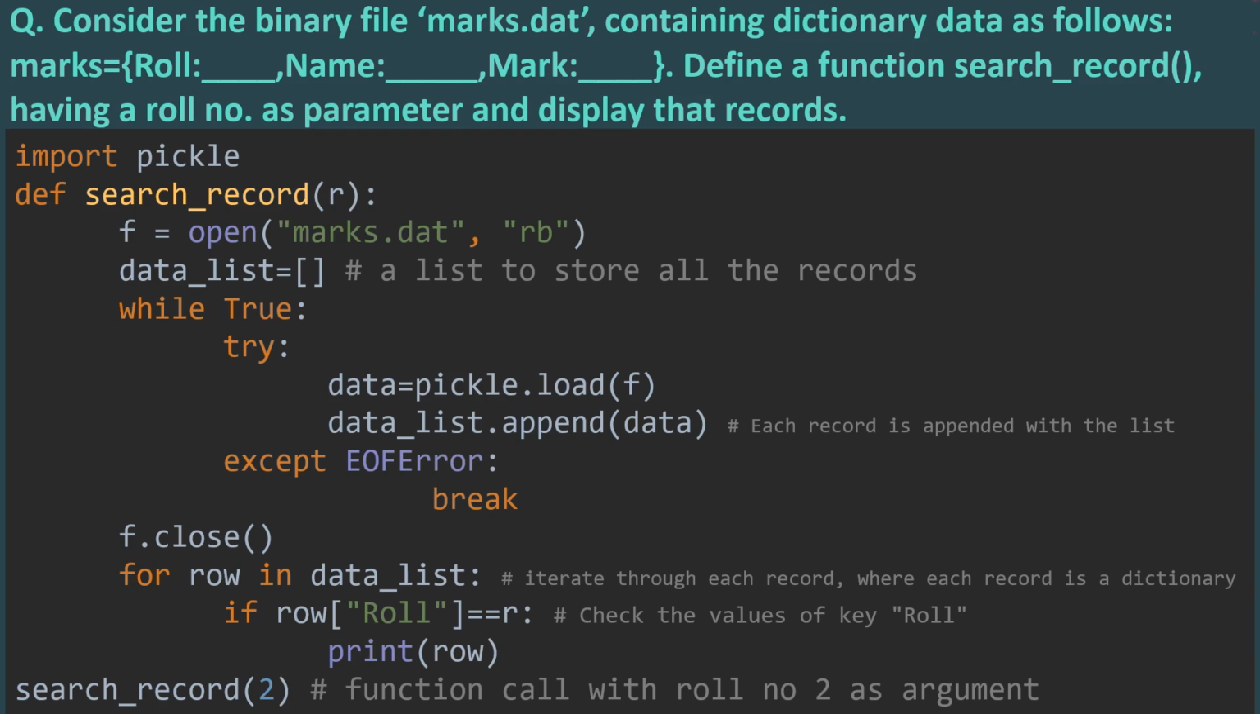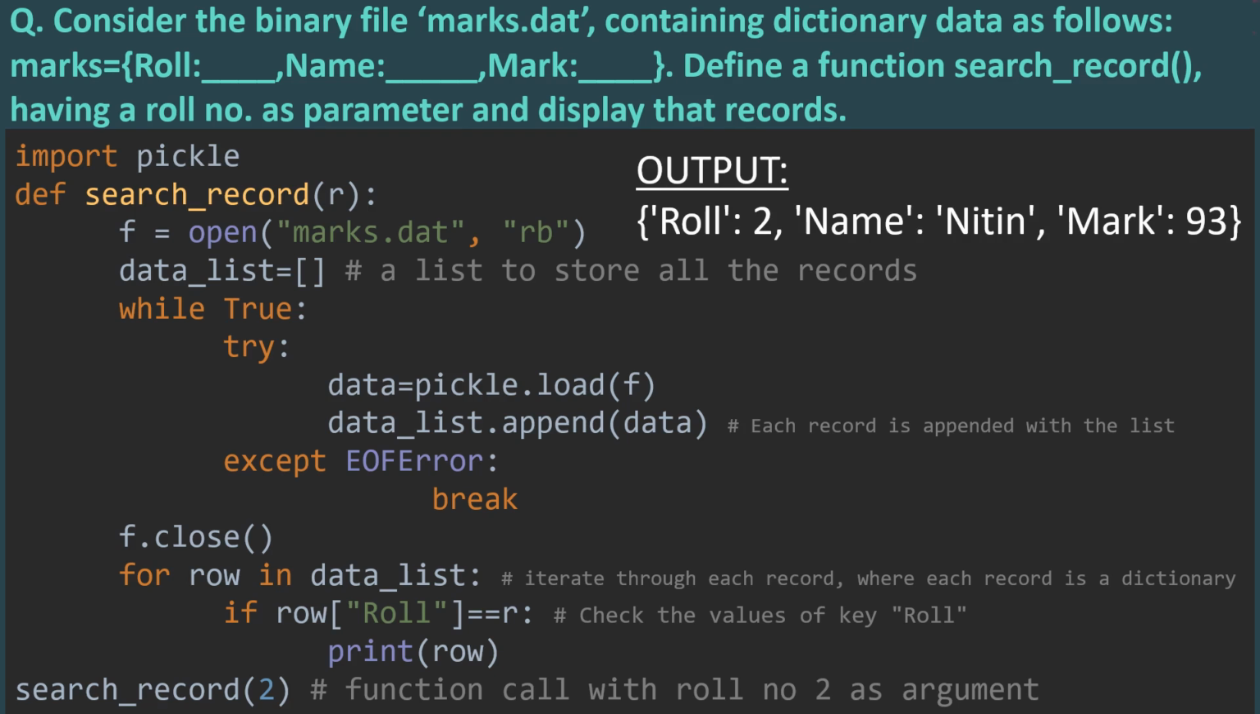search_record is now called with the value 2, or the roll number 2. Once you call this one, it will show you the output like this. It will show you that particular record whose roll number is 2.